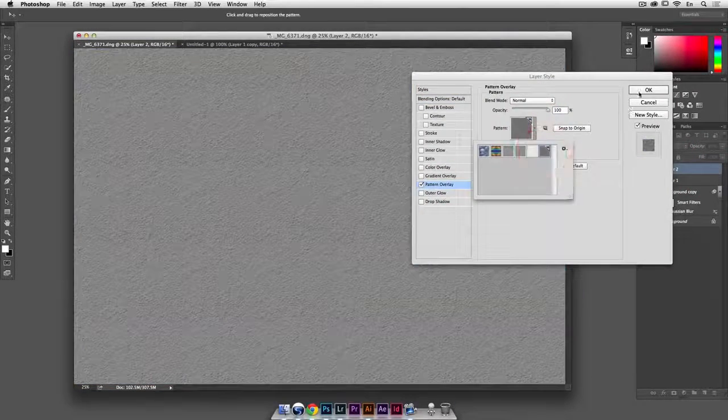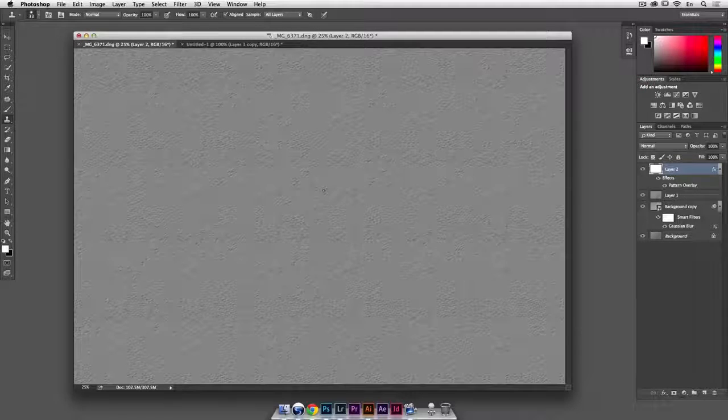All right, so now we have, whoops, I should have just hit OK on that. And if I go back in here, hit OK, I now have that seamless pattern. And that is how you make a seamless pattern in Photoshop.